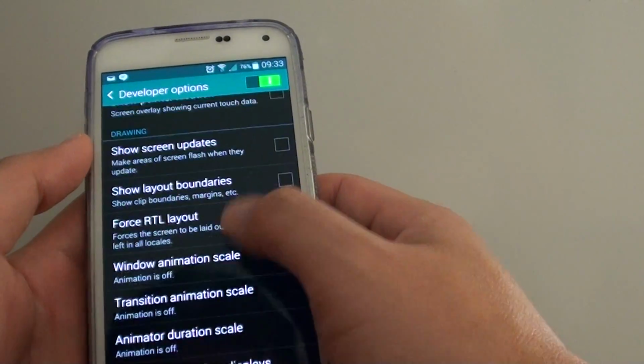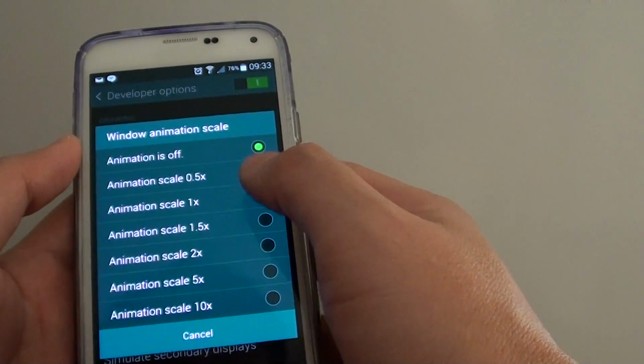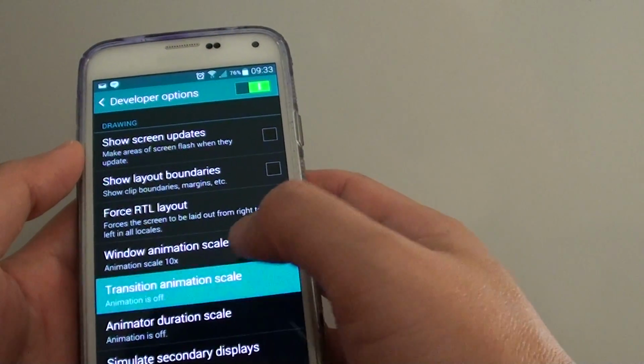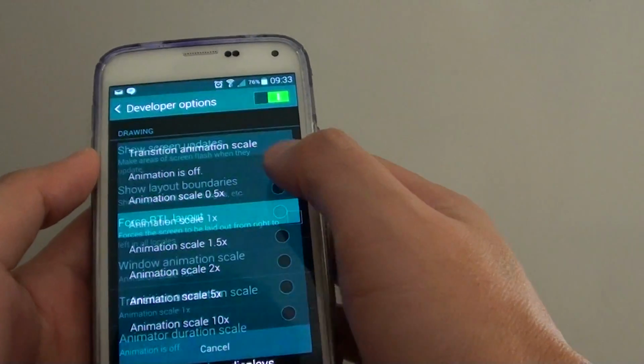Scroll down. And if I change the window animation scale to, let's say, 10 times, you can see everything's moving very slow.